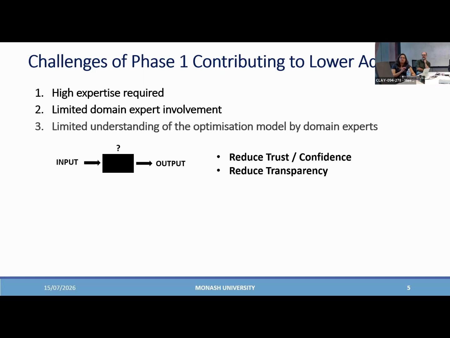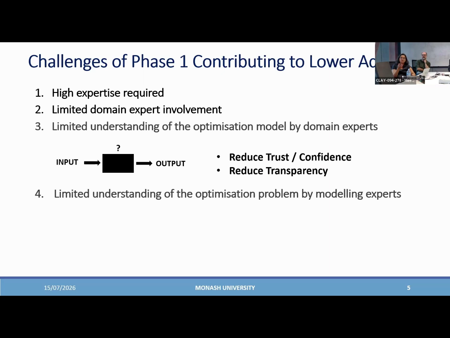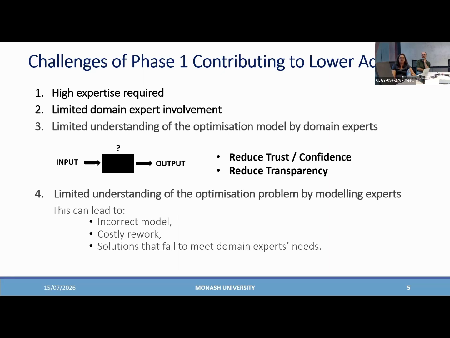Also, the limited involvement of domain experts in the early stages can lead to a fourth challenge, which is the limited understanding of optimization problems by the modeling experts. That means there's a risk that the modeling experts will start to formalize a model without a sufficient understanding of the optimization problem that they're solving, which can lead to incorrect models, costly rework, and solutions that fail to meet the domain experts' needs.